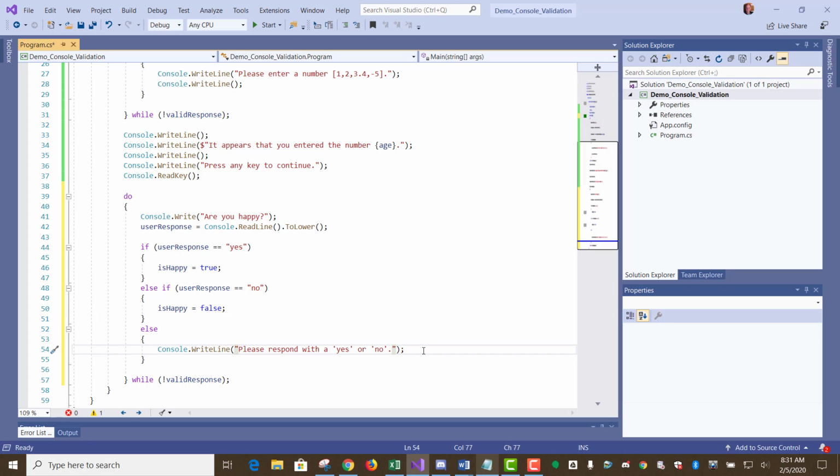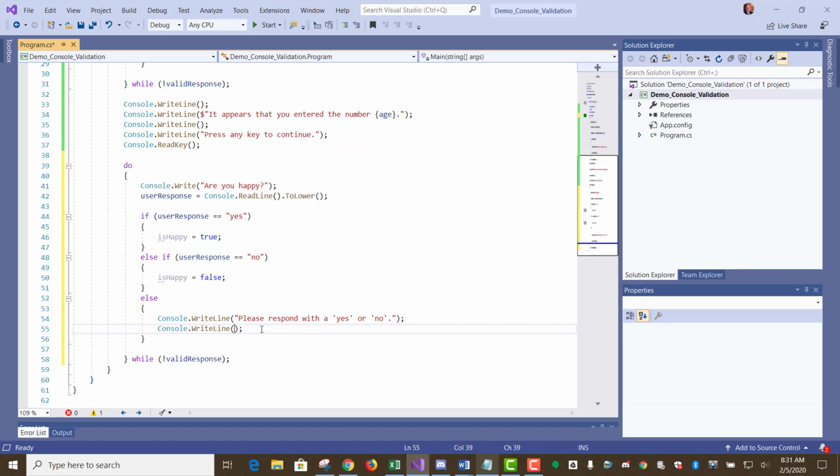Like that. Okay? And I will then say, I think I just put the space in here. Console. There we go. So we put that in there. Now, one of the things that we have to think about is, at this point, what is our valid response?